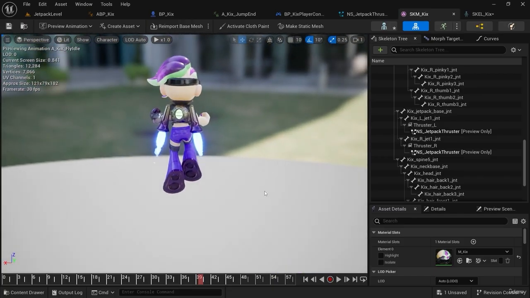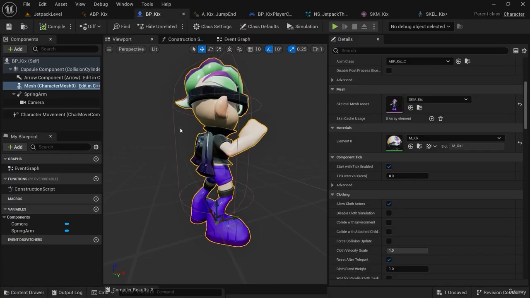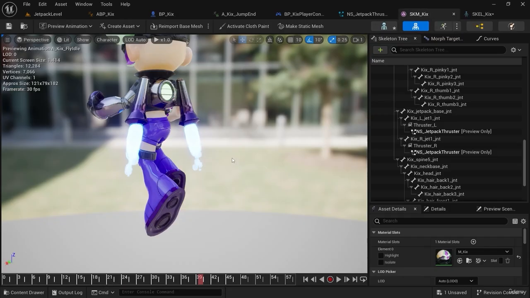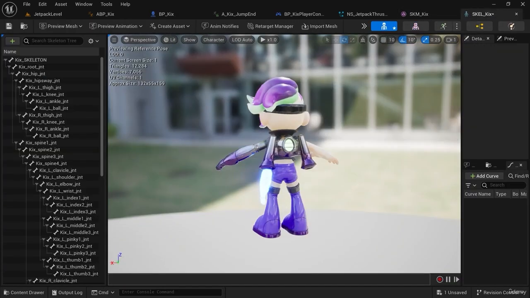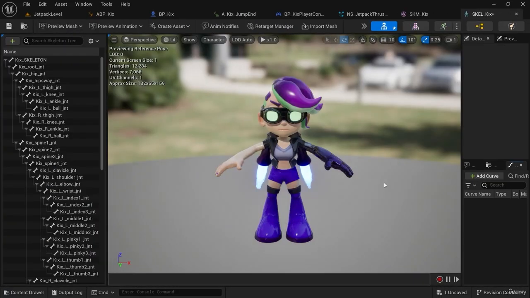Now, this is only a preview asset. If we go back to Kix, we will not see those thrusters. All we did was add sockets to our skeleton. We can see them here in asset editors. I don't see it in that skeleton asset, but if I close it and open it back up, I do.